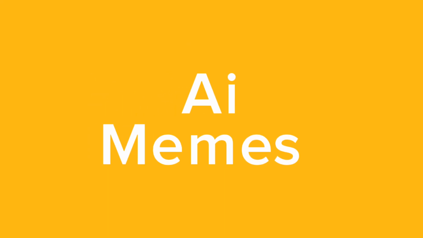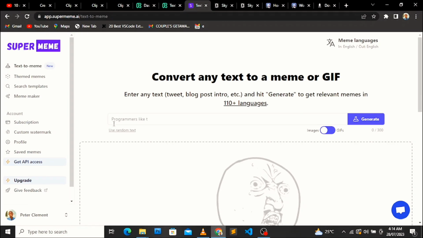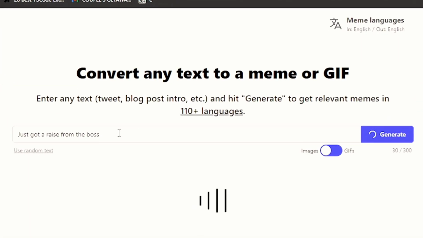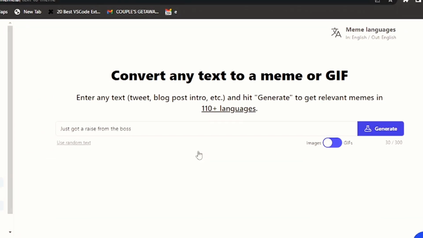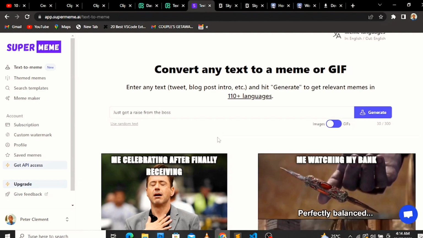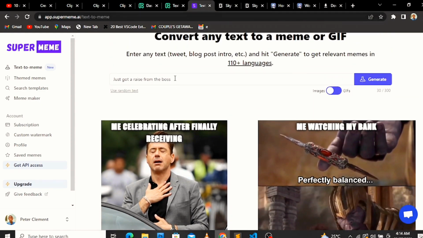The next AI site, which is here, is Super Meme. Here in Super Meme, you can create memes with the help of AI. I'm just going to click on the random text real quick here. At the top section, this is where you input your prompts, and once you click on generate, Super Meme is going to generate AI memes for you. Once again, the text that is inputted here is what is going to run with the images of the AI memes that are being generated.